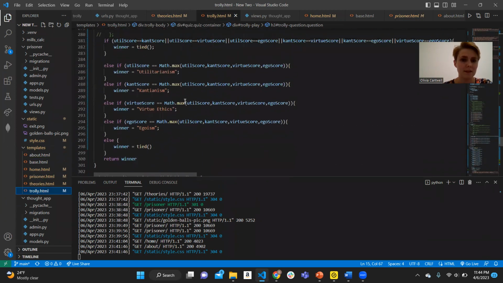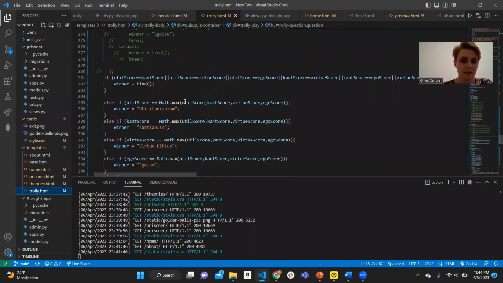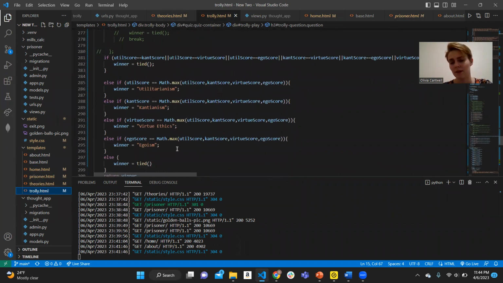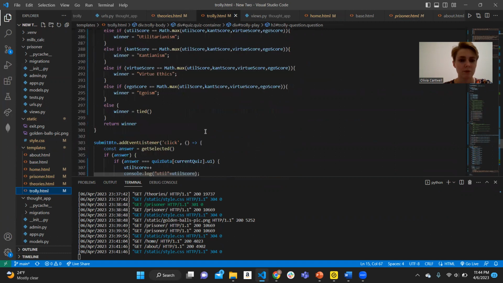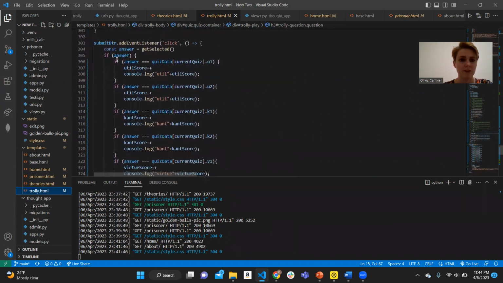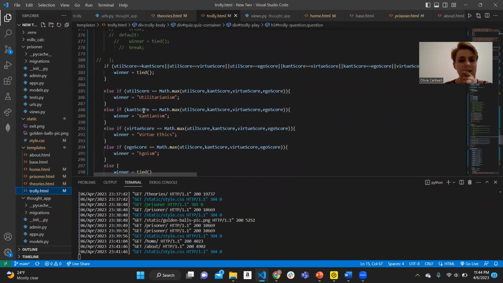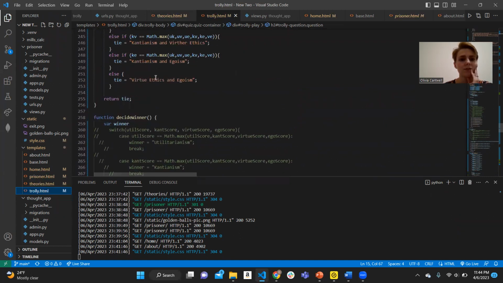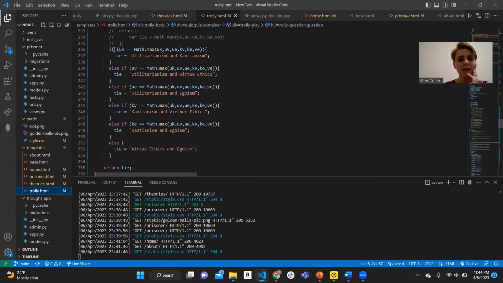And this is how it figures out who is the winner, or which theory has the most points in it. So when the user selects a choice, it will add points to that theory score, and then it'll declare what the winner is. In the case where the theories have the same score, then it will call this function up here that declares what the two tying theories are.